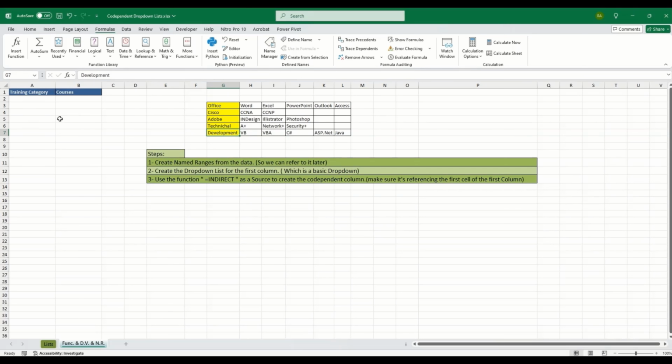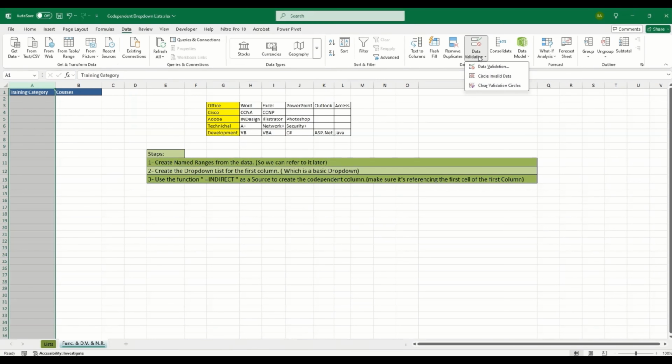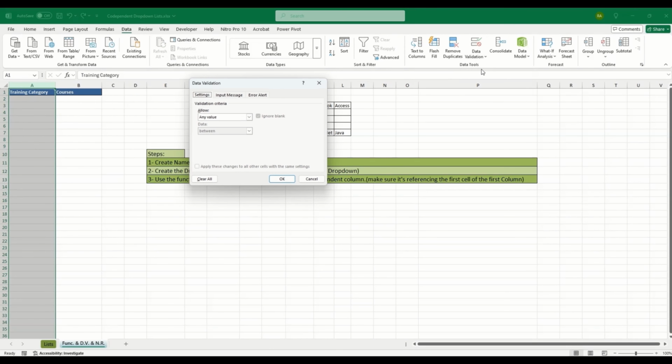Now, the first part of it is that we need to create a normal drop-down list. Notice that we can select column A, and by navigating to Data and going into Data Validation, we can select it from here. Under Settings, we can specify the validation criteria, and from here, what we are here for is List.